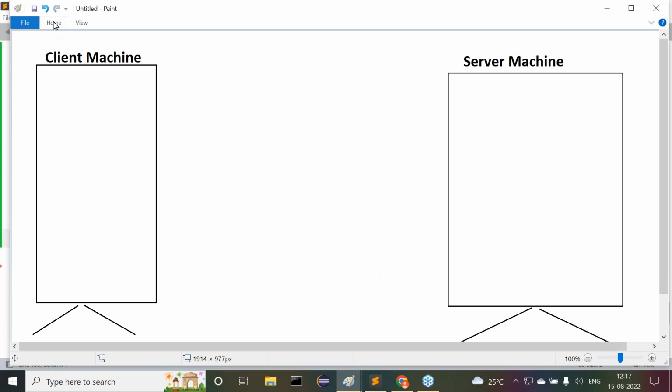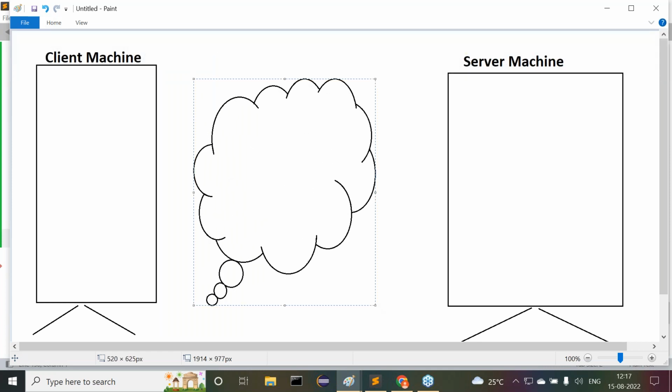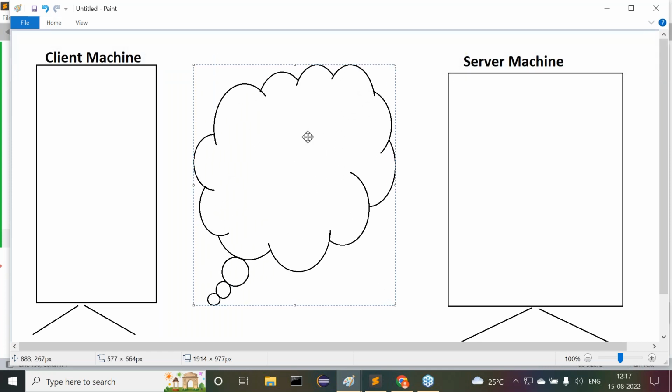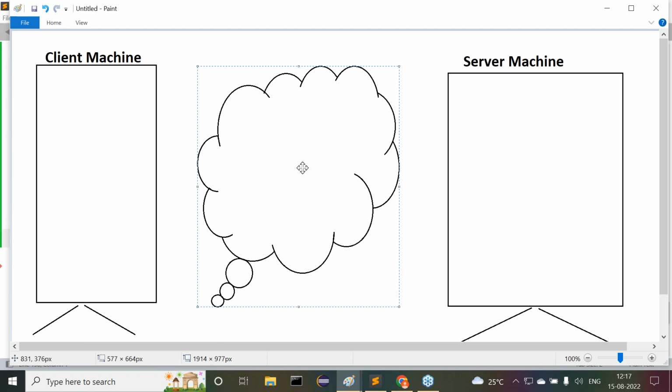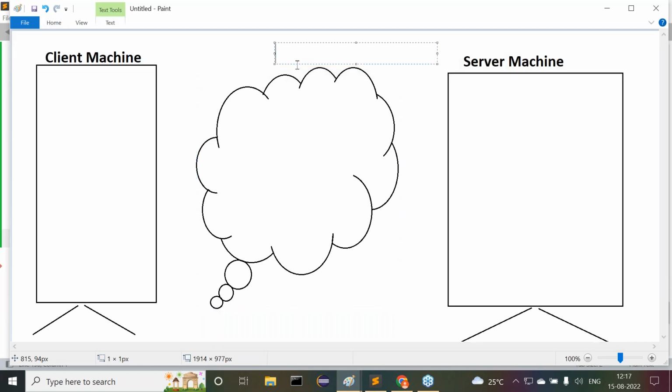All right, sir. Between client and server, is a network required or not? Definitely, a network is required. Internet.